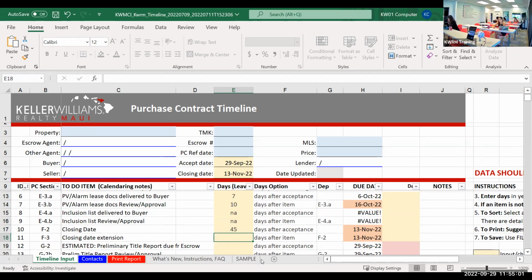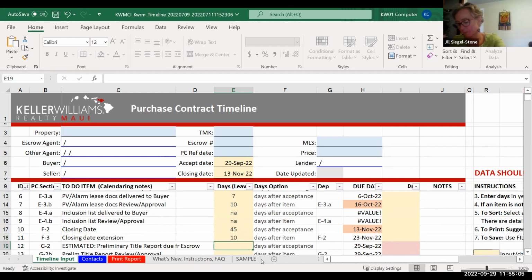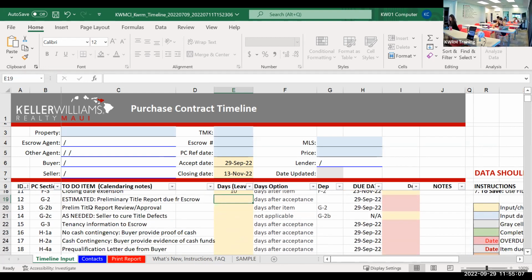How many days in F? 10. Then we have an estimated preliminary title report due from escrow. I gauge this by when I would call escrow because I haven't gotten a title report yet. 7. You do 7. Okay, some people do 5. Yeah, you do 5. Me, I do 2.